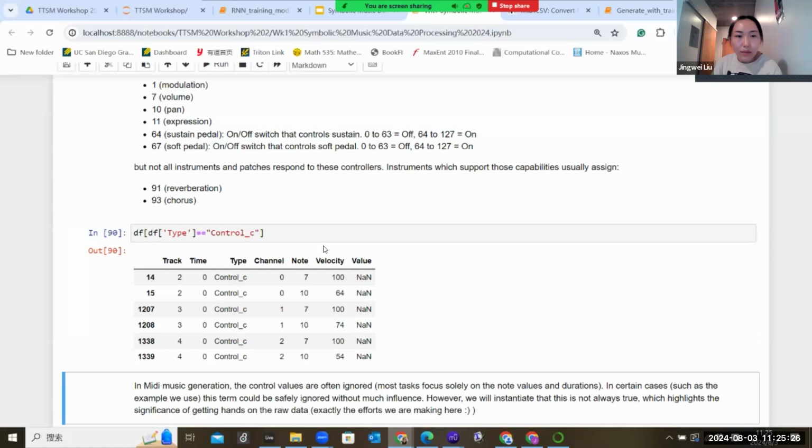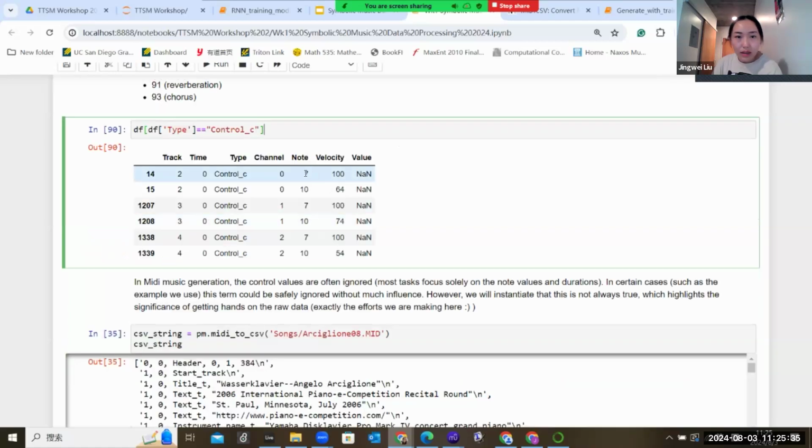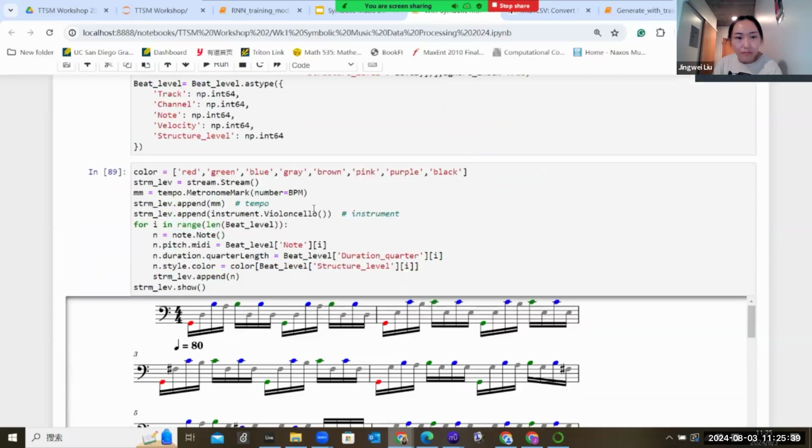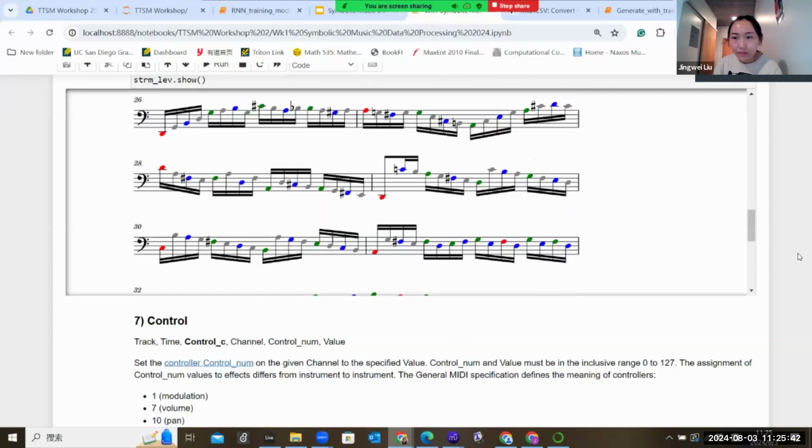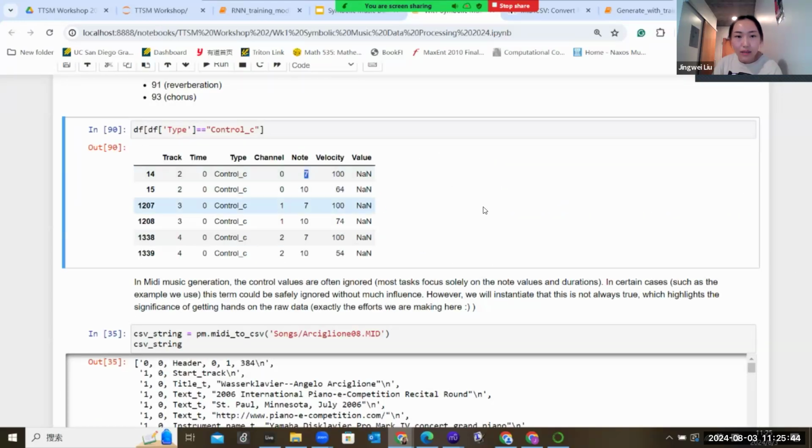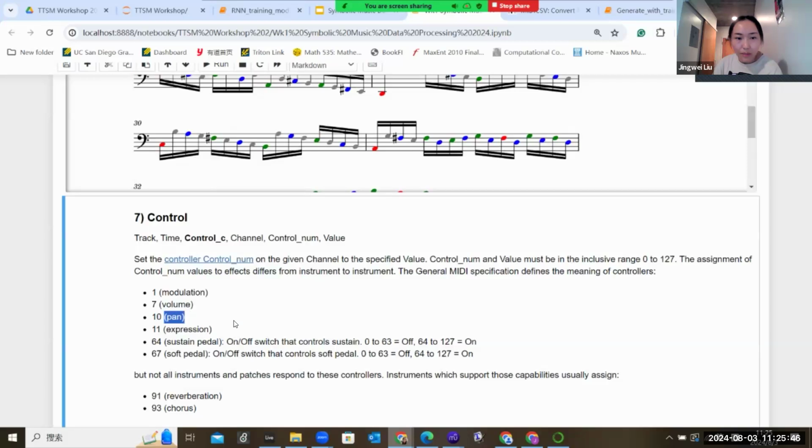So first, let's run this code to extract the control messages in this file. You can see there are basically 7 and 10. 7 is the volume, 10 is the pan.